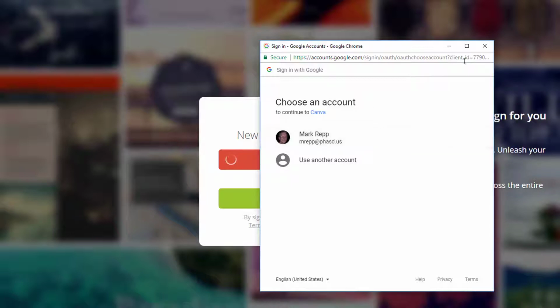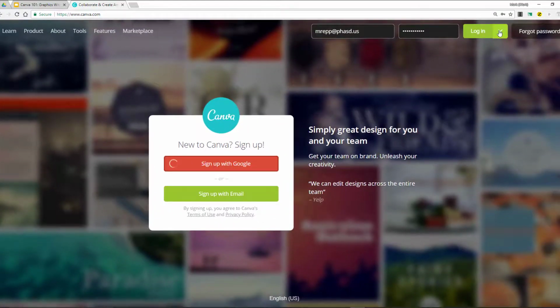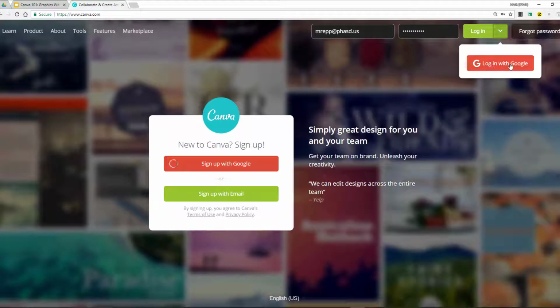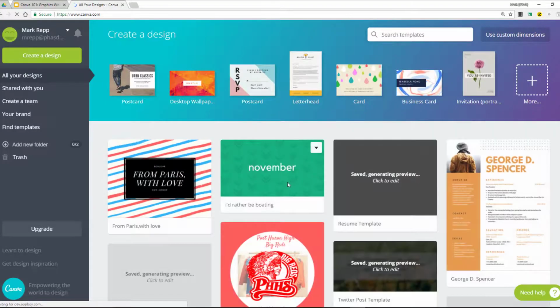It's that simple. The other option would be to just come up here to Login and click the little drop-down arrow at the right, and then log in with Google. This is even quicker. Once again, my email address pops up. I can click. And now I'm logged into Canva. Now, if I want to create a design, I can click the Create a Design button.